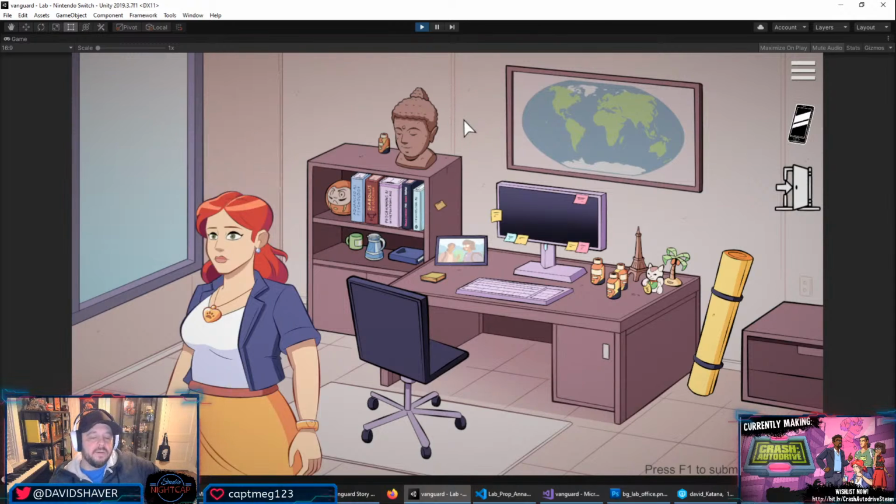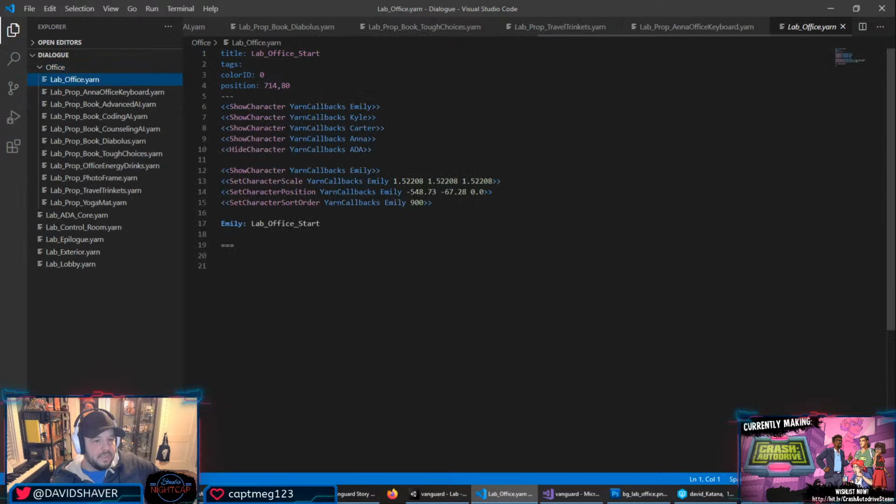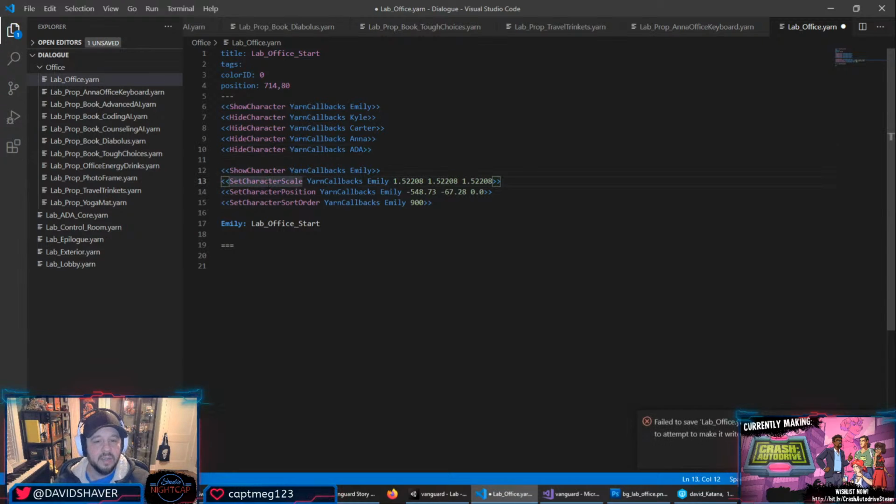As you can tell, I have a script. Just a super quick side thing, if you look at the office, I need to change this to hide all these other characters. I have these custom Yarn commands that hide characters, show characters, flip them to set which way they're facing, or have them walk across the screen, etc.